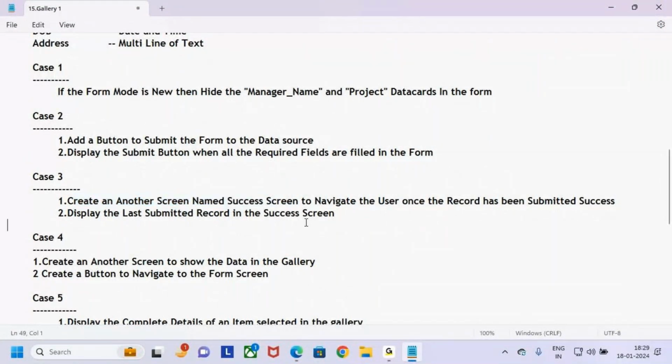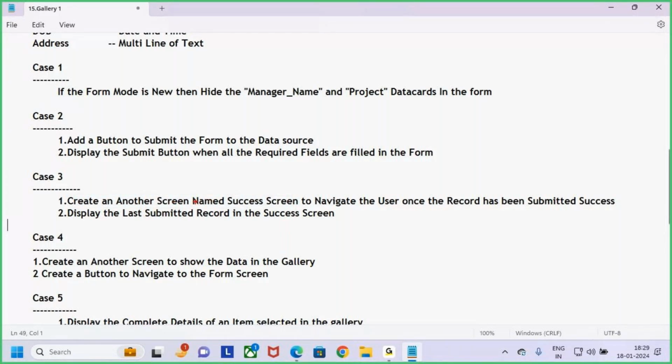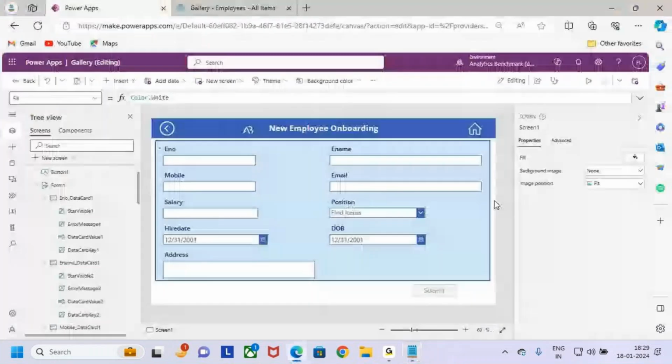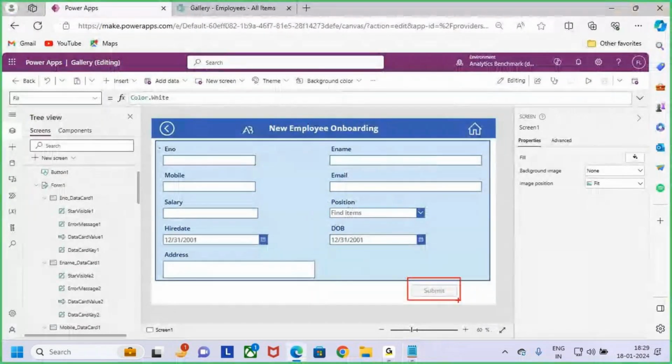I want to create another screen. I want to keep that screen name as success screen, guys, to navigate the user once the record is submitted successfully. Now see, once I click on the submit button, if the record is submitted successfully to the data source, I want to navigate the user to the success screen, guys.